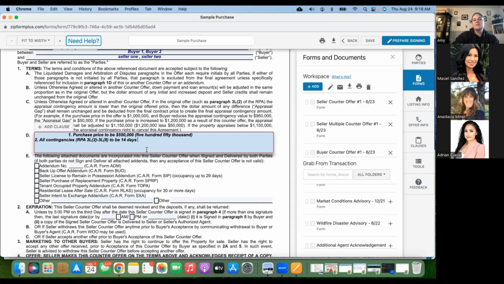So whatever we're going to do, you might want to also go back and find the purchase price line. I don't know what the purchase price line is, but I like to reference it in there: RPA 3A, so that my counter offer coincides with whatever section of the RPA addresses that, so that there's never any confusion. So just so you guys know, that's how I really like to draw up my counter offers.